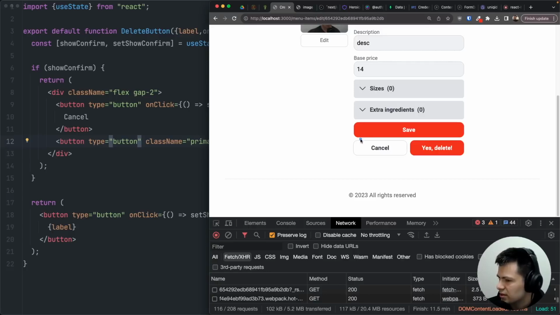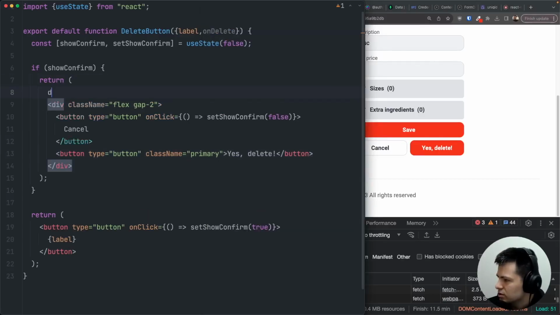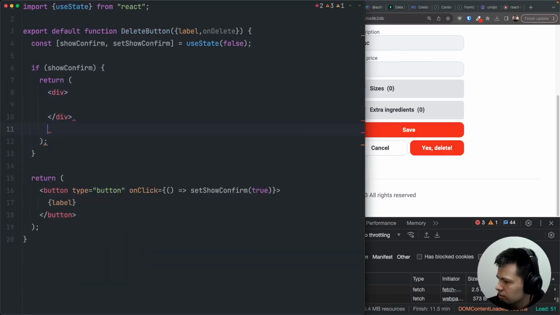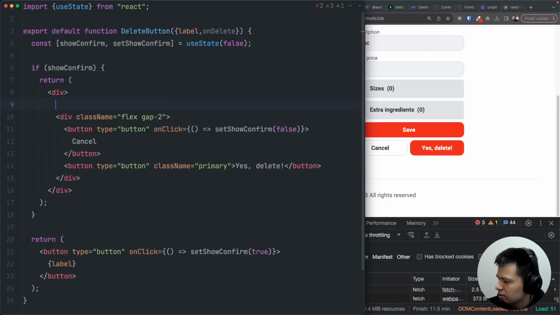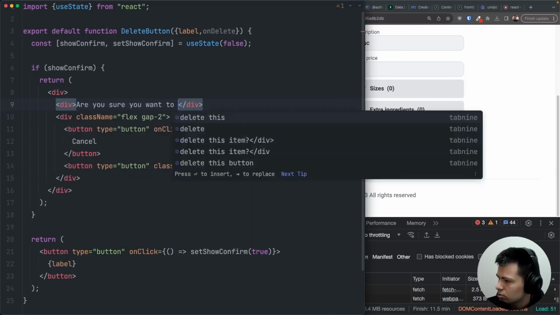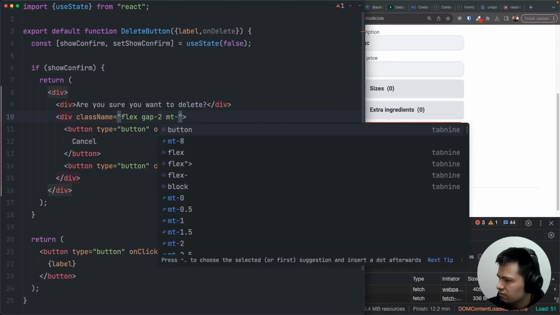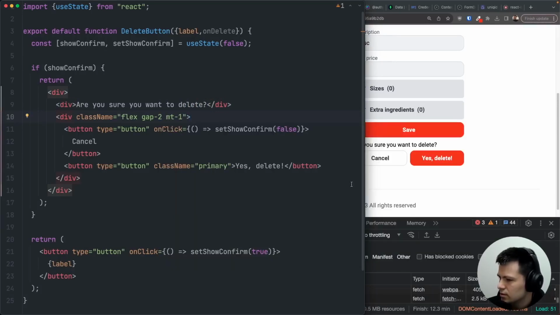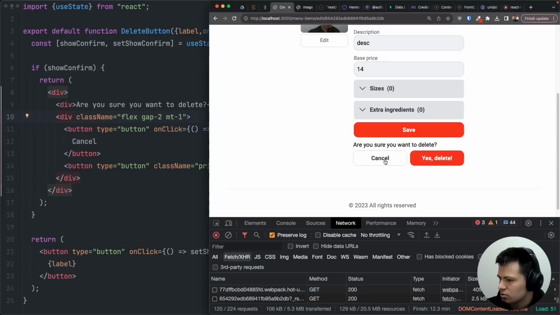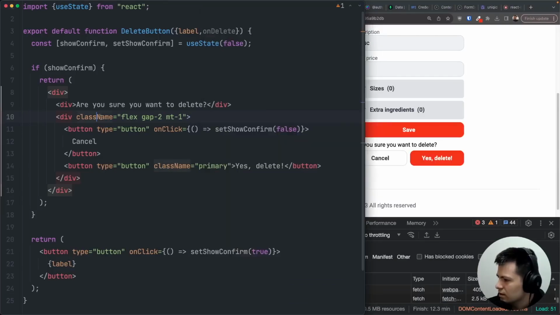Maybe it would be nice to have some kind of text above here. So I'm going to put another div. Let's put this here inside, but here I'm going to add a div, are you sure, something like this. Are you sure you want to delete, question mark, and let's add some margin top of 1 here, and yeah, now we have something like this. Delete, are you sure you want to delete? Yes delete or cancel.